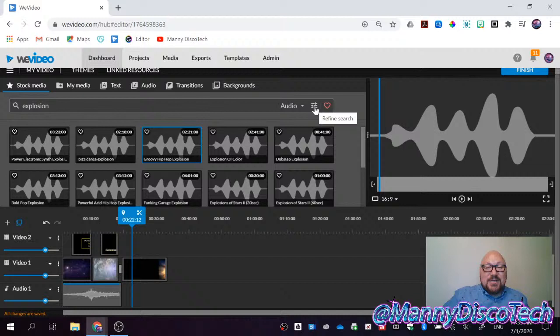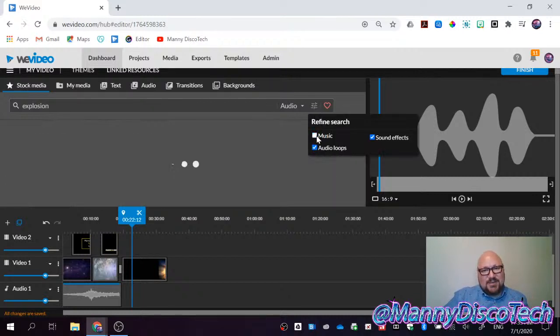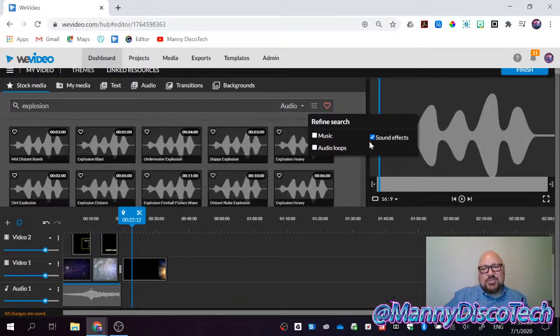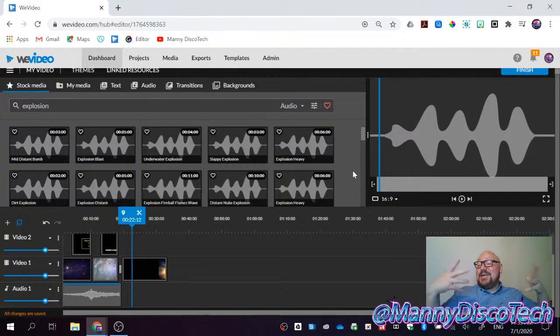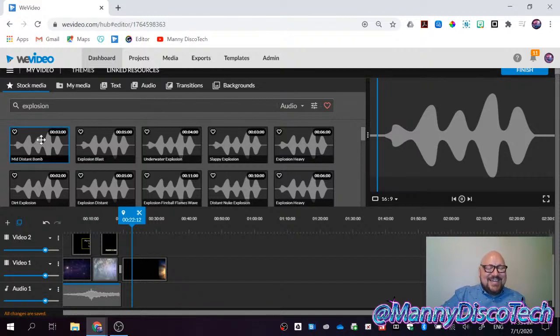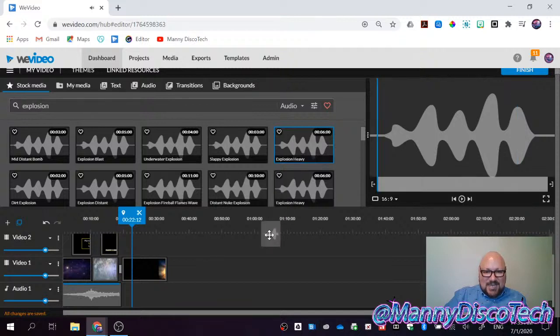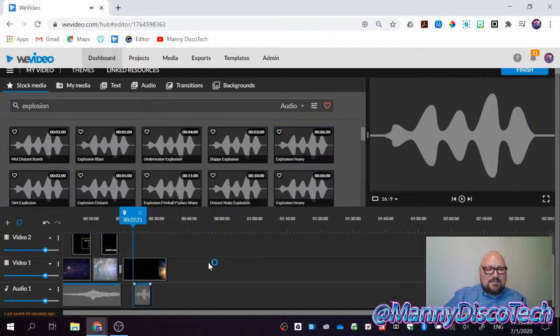So you're going to go into advanced or refined search. This is how you're going to remove the music and remove the audio loops and just stick to audio effects. All right, so now these are going to be explosion sounds, like the ones you and I had in our heads. There we go. Now, okay, I like that. Okay, so I'm gonna drag this down, and I'm probably gonna have to drag more than one.